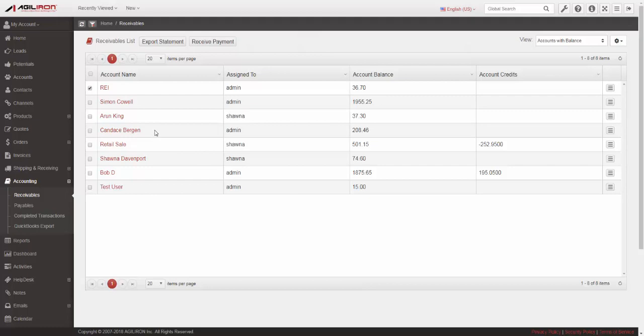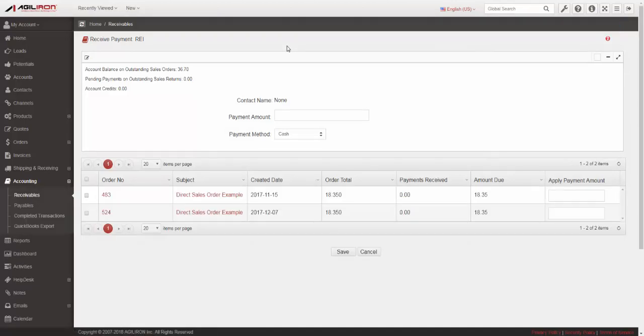You will also find the Receive Payment button displayed here. Select one or more customers and click the Receive Payment button to enter payment information and then click the Save button to record the payment. If there are multiple orders pending payment, the payment amount is applied sequentially, starting from the oldest pending order.